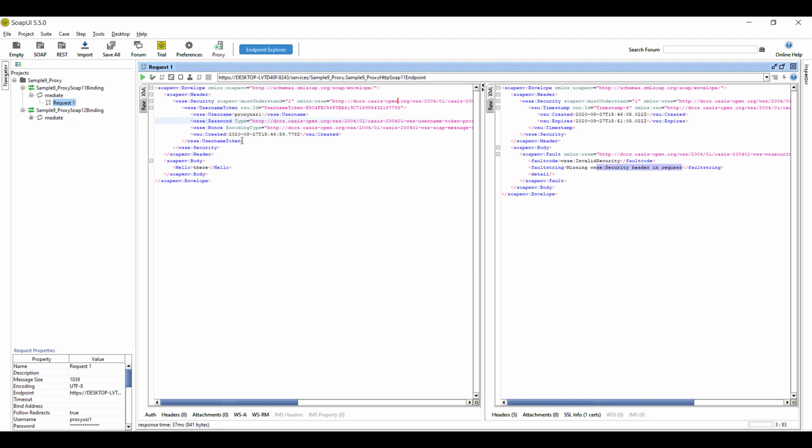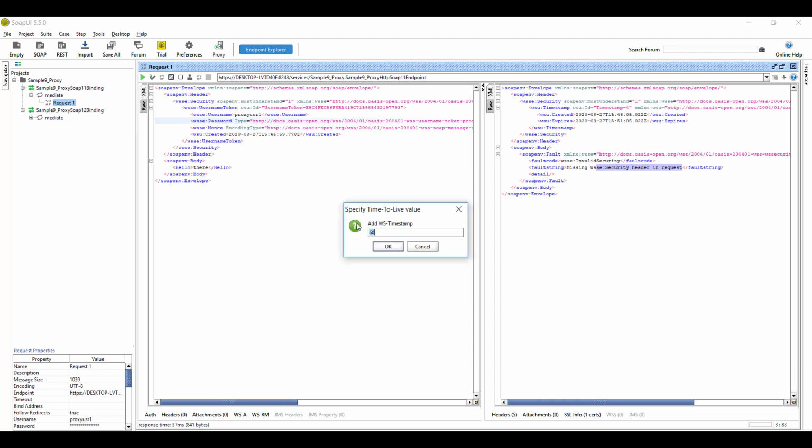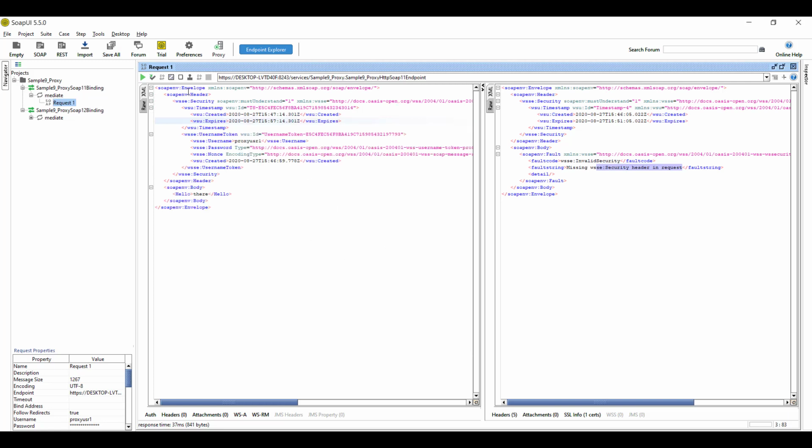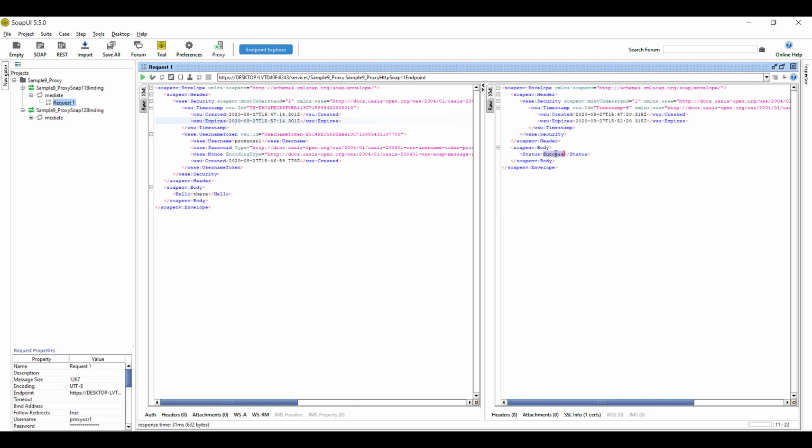This is not enough. As part of this, we have to add a timestamp field as well. So just right click and add a timestamp. You can give the expiry time for the timestamp. I'm just giving 10 minutes. And now if you see, I got a success response. So this is how we secure the API.